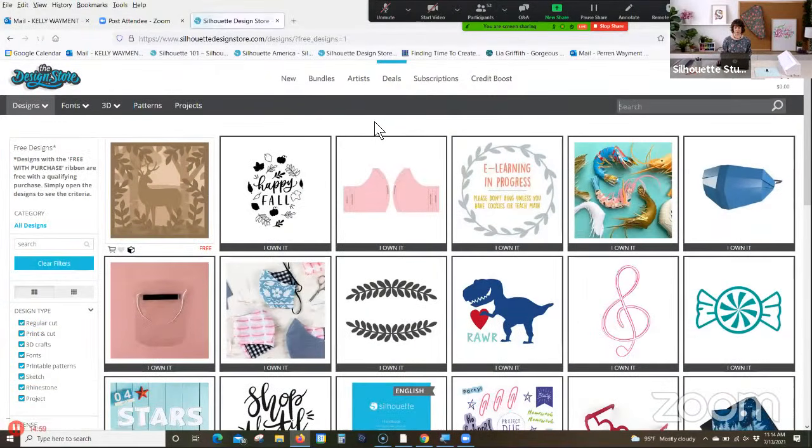And every Tuesday, Silhouette releases a free design of the week. And so every Tuesday, I suggest that you go in and see what the free design is. And I get them all, no matter what, whether I think I'm going to use them or not, because I can use pieces of them in some of my designs. So right now, this is the free shape of the week, free design of the week.